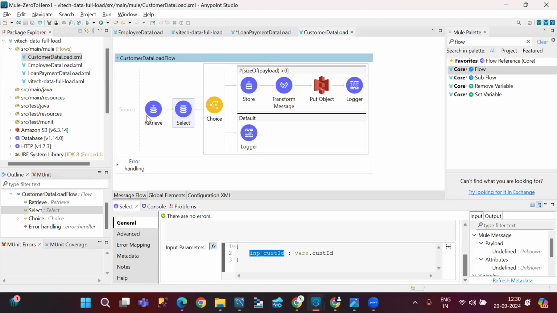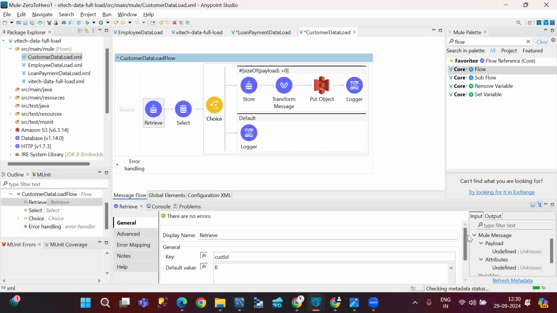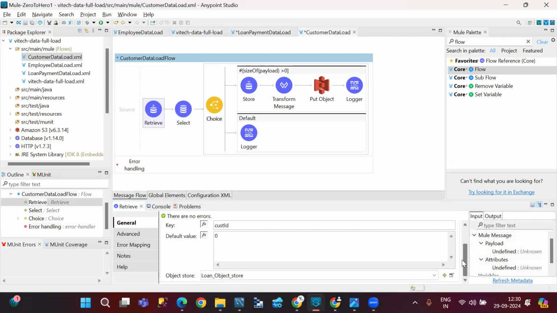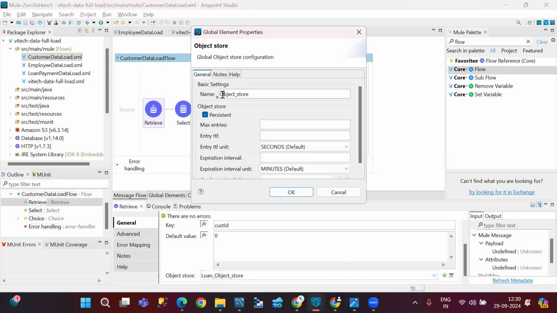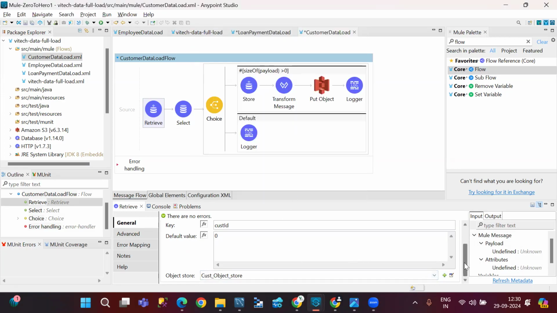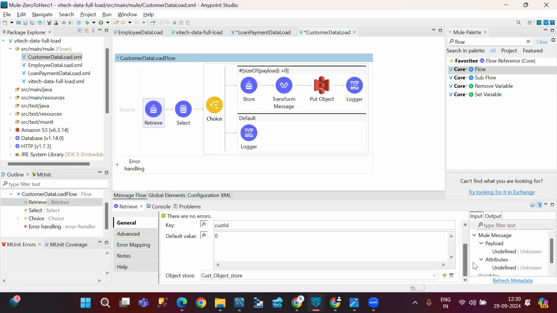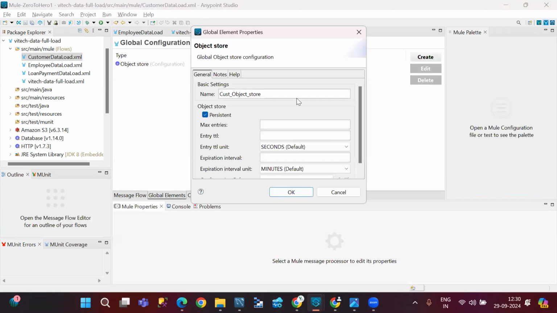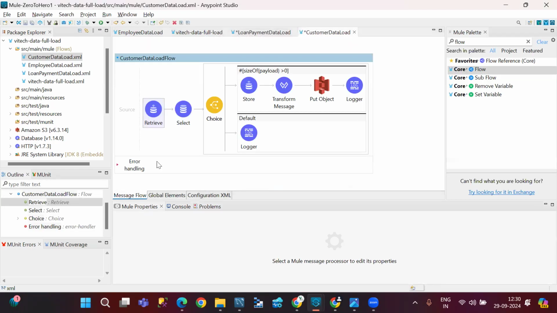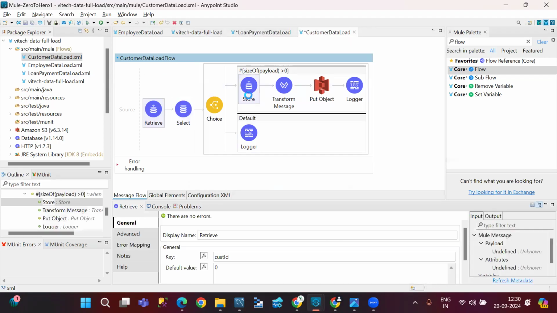Now go to retrieve. So instead of loan object store, what I'm going to do is create a customer object store. By default, it is going to store the values. If you want, you can configure it here. That is another concept I'll explain: what is max entries and what is TTL and everything. But as of now, you can configure this. See, everything is drag and drop only.